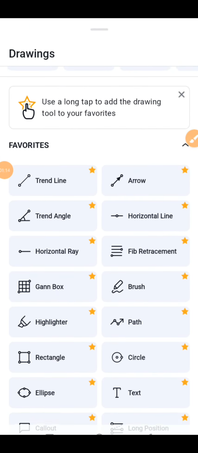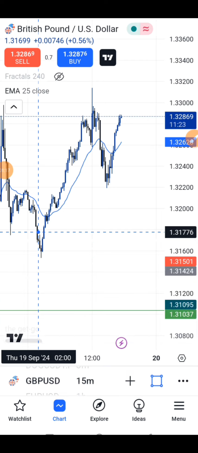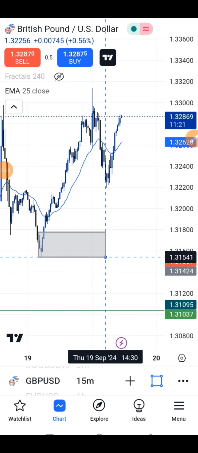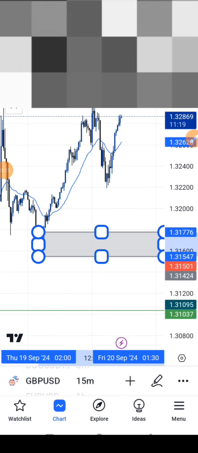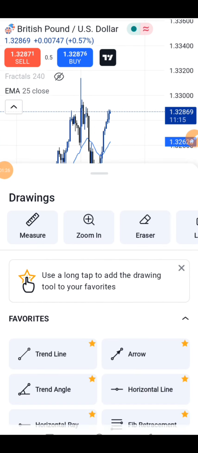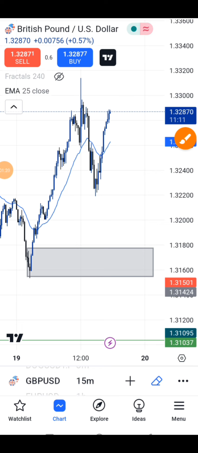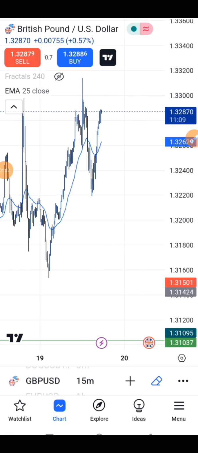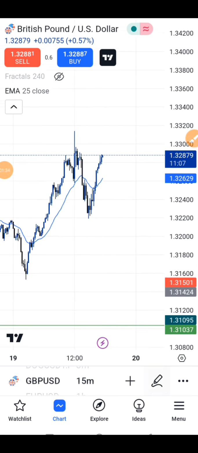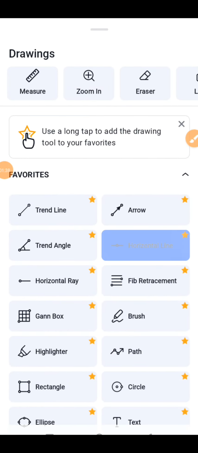Let's take for example, we use our rectangle tool and we marked out this place, and you discover that this is not where you want to mark, or maybe you want to mark right at this upside. You bring out your eraser tool right here. Once you tap on it, you can see it has been deleted. Whichever mistake you make, you can use your eraser tool to cancel it, right?